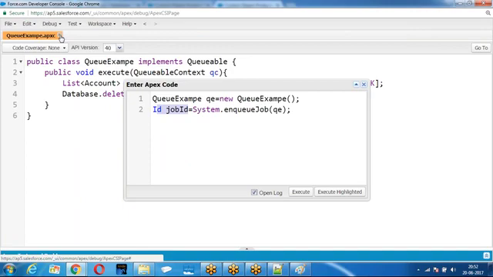We'll discuss the key points. Structure is clear. Class implements Queueable. Any class which implements Queueable has to define execute. Logic is defined within the execute. How do you execute? Create an object for the class. System.enqueueJob, object of the class which implemented Queueable. Process is clear. People are clear. Then create an example.